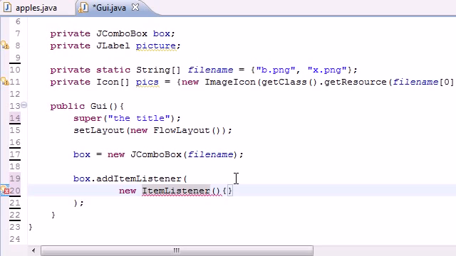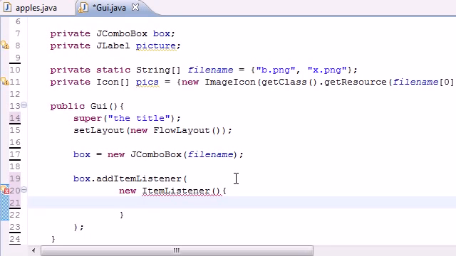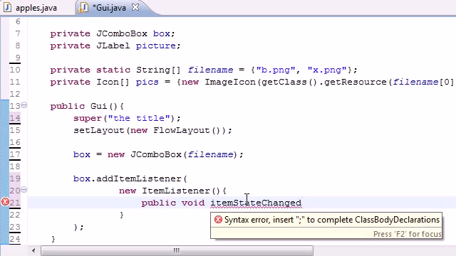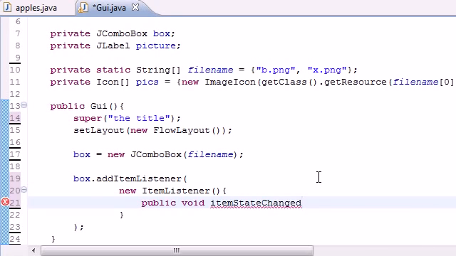What this class has to have in there is only one method, so let's go ahead and create it right now. Item listener has, let's make it public void item state changed. I have to make sure I spell that right. Did I? Oh, yep. Nice. Now what we have to do is, of course, type in item event, just like that.